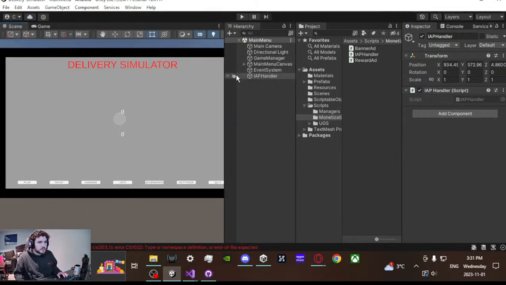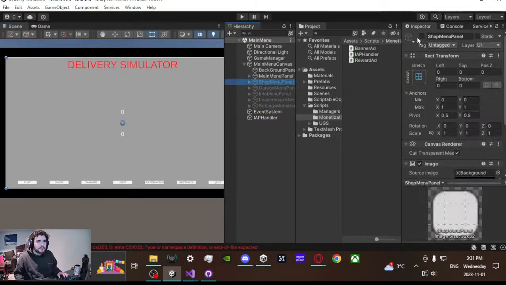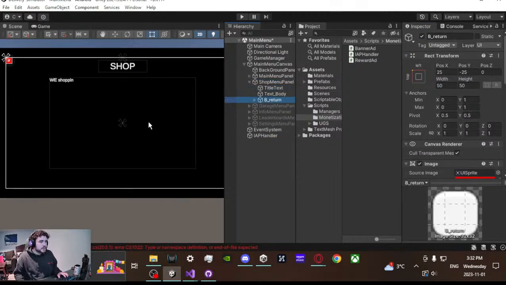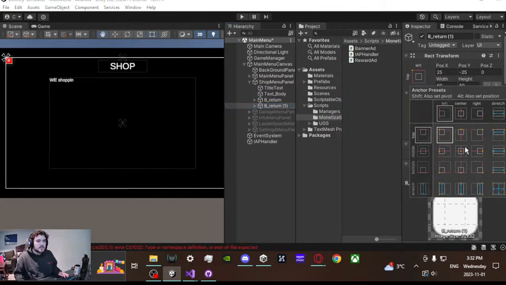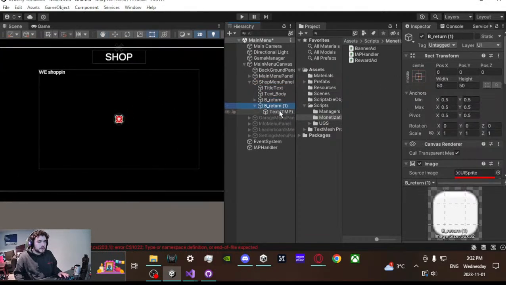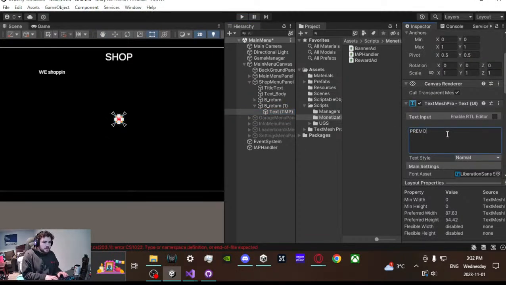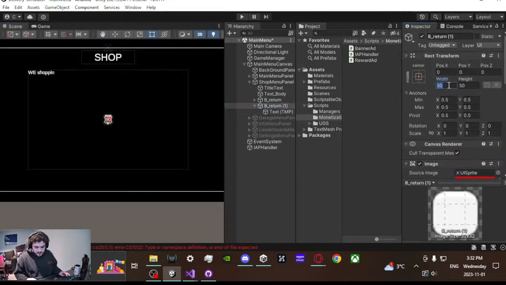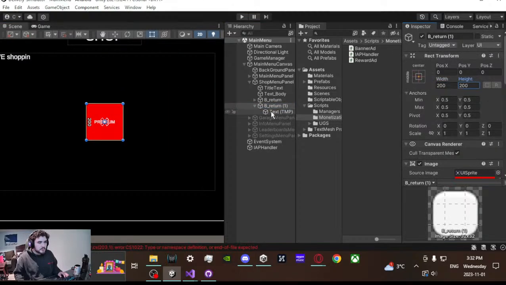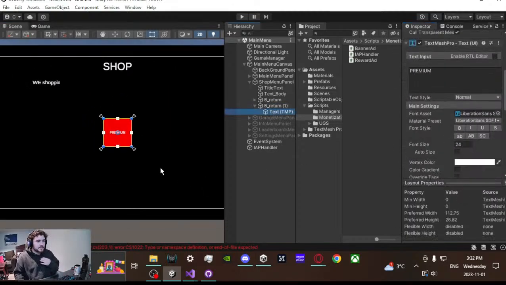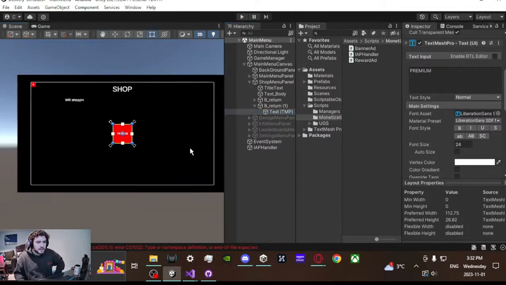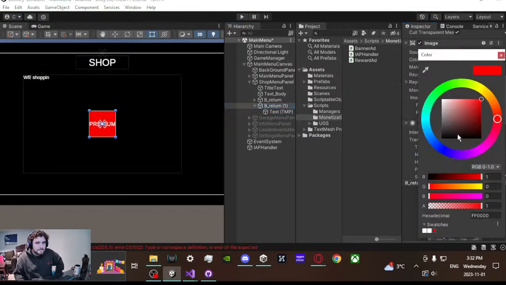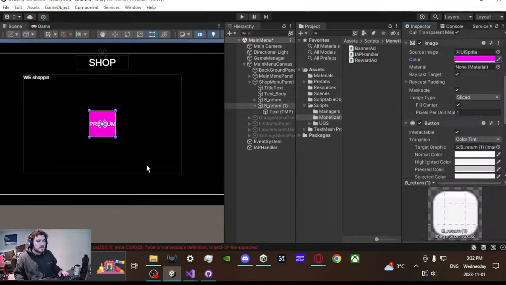And then on the shop, I'm just gonna throw a test button in. We shopping. I'm just gonna duplicate this button, center it. You can call it premium. Make it a bit bigger. This looks bad. There you go. Nice and pretty. Taking up a quarter, an eighth of the screen. There we go. Pretty, pretty, pretty. Make it purple. Hell yeah.